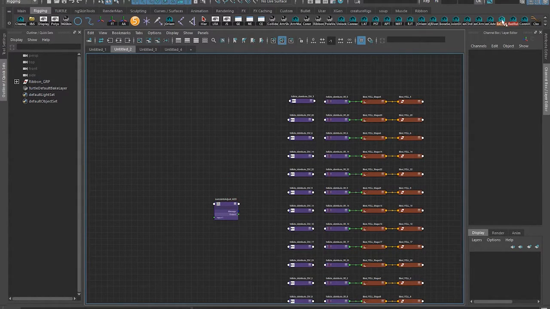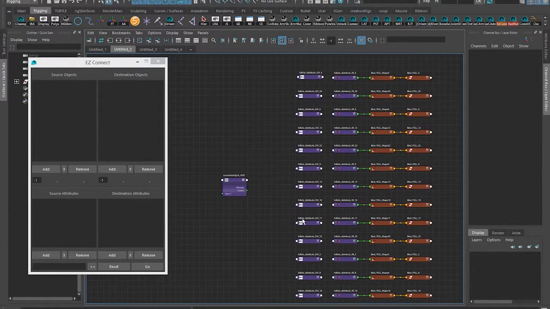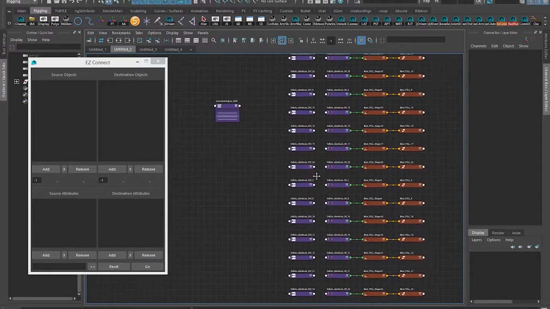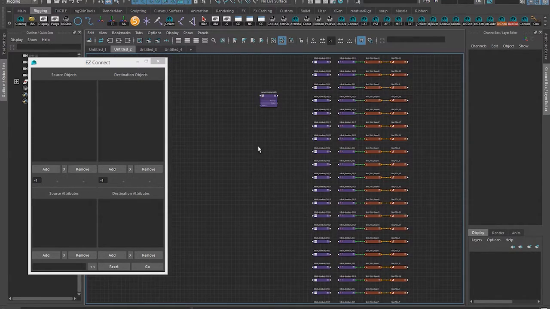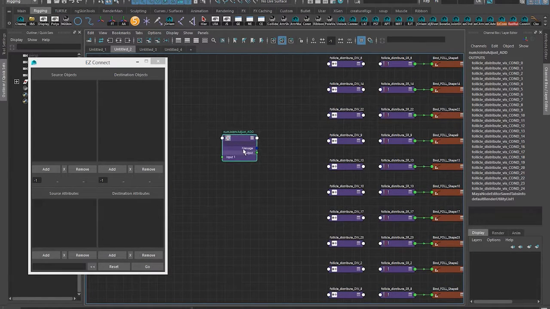So I wrote this little tool here. It's called Easy Connect, to deal with these sort of situations. And I think it's pretty cool, and I just wanted to share it with you guys because it's actually turned out to be way useful. So I'll just get right into it.